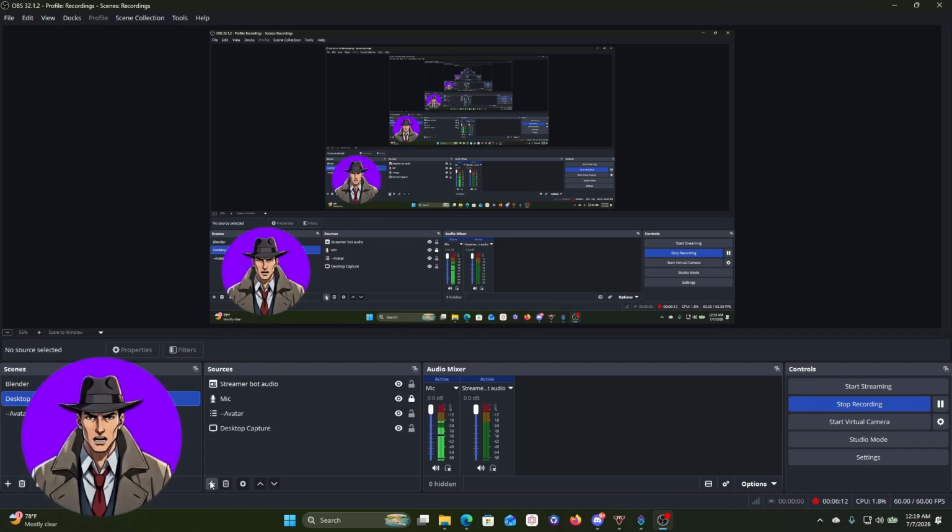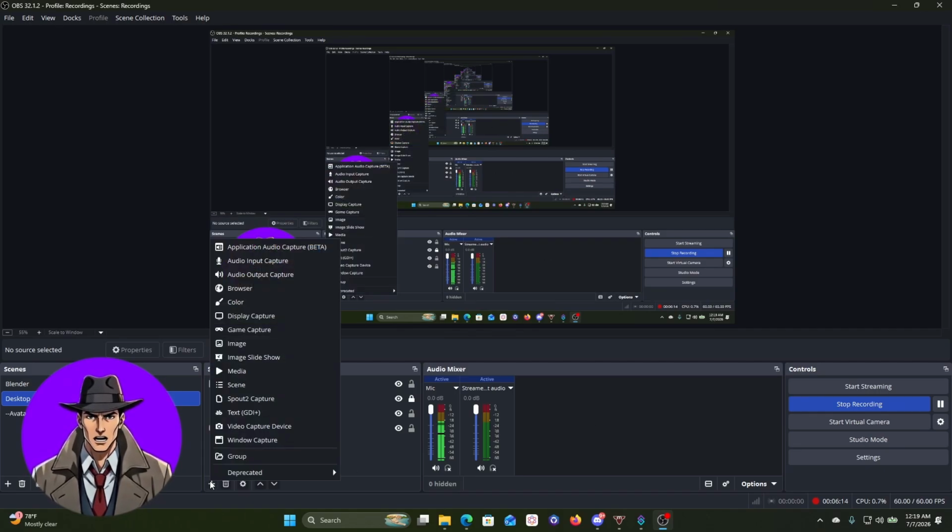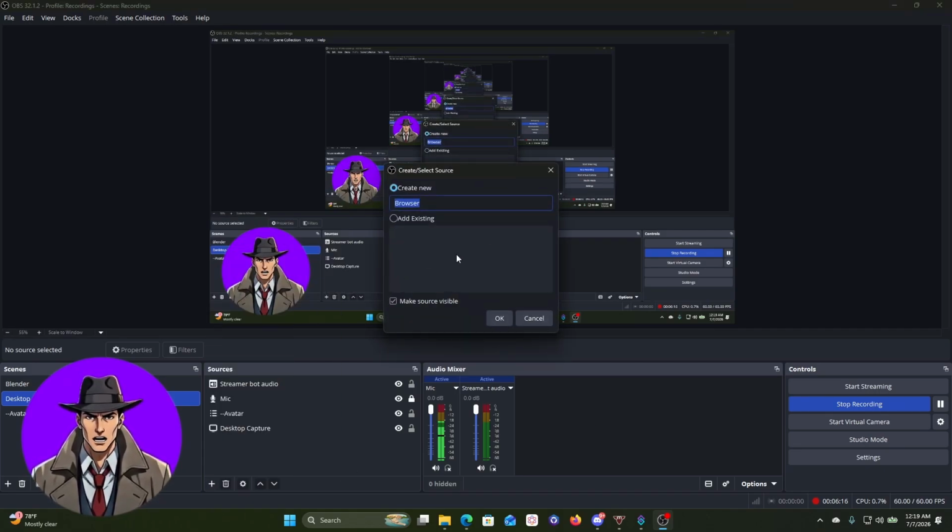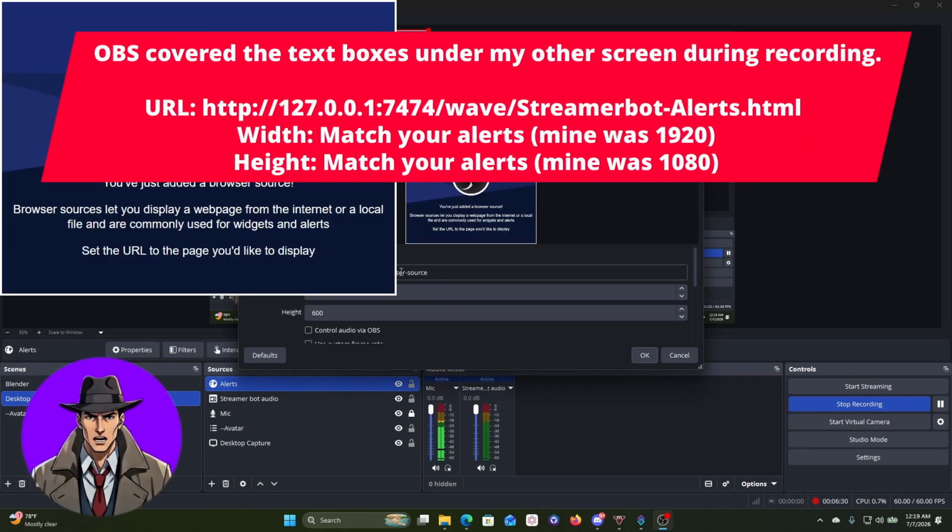And in OBS, we're going to want to add a new source. This one is going to be a browser. We can just call it alerts. Since this is alerts, feel free to call it whatever you would like in relation to, of course, what you're using it for. And then we're going to make sure that it's not a local file.